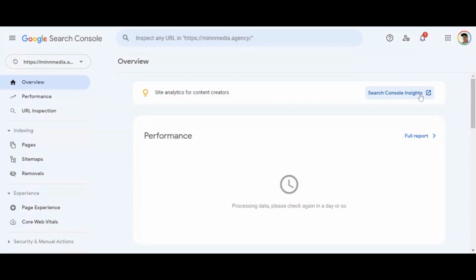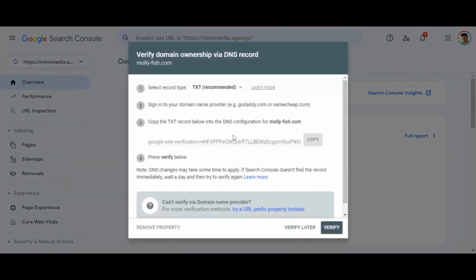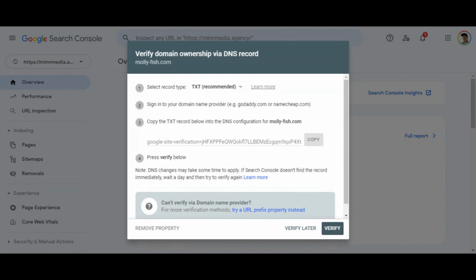Let me see here a second. Again, since this already has an entity, it's kind of getting confusing. So what you want to do is click on add property. This is it right here. It's going to tell you that you need to verify this somehow. You can do a text record or you can do a CNAME. The text is the one that's preferred by a lot of people. And what you want to do is copy the text below.